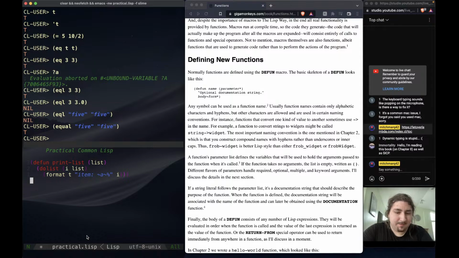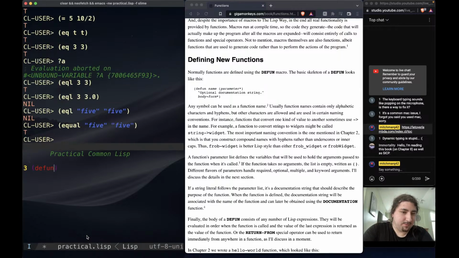The way you define functions is with defun. Boom. Which is short for define function, and it's fun to say. Not sorry.